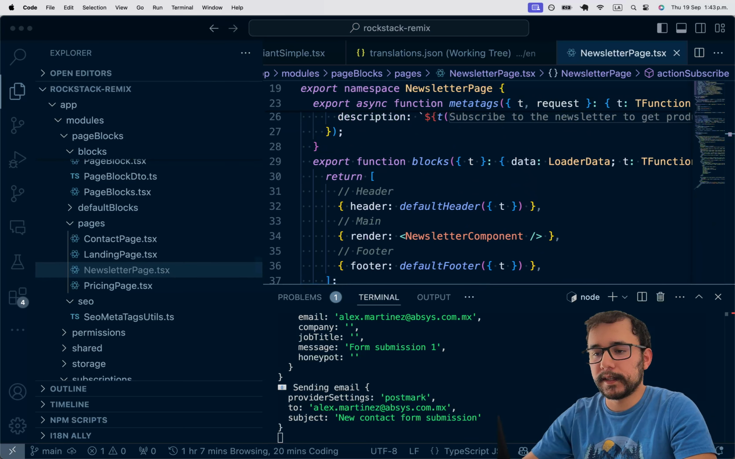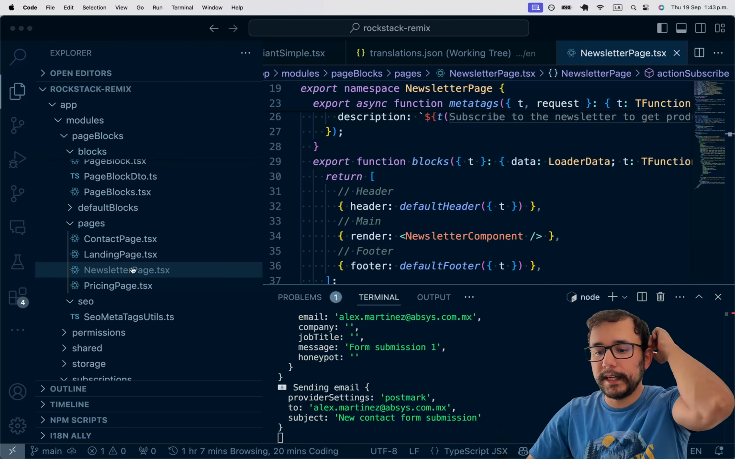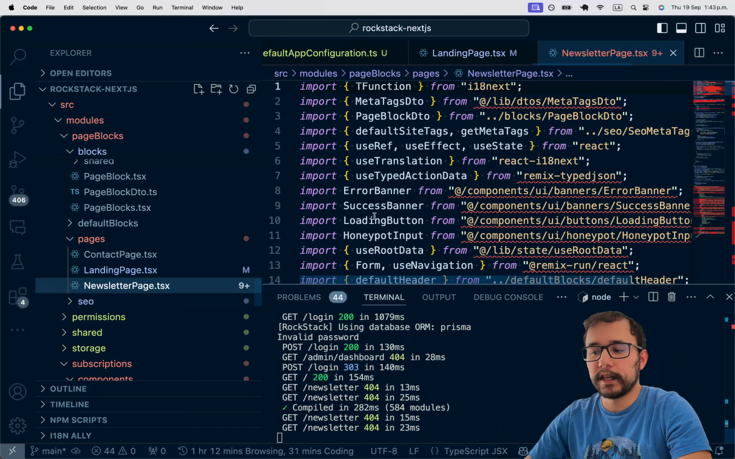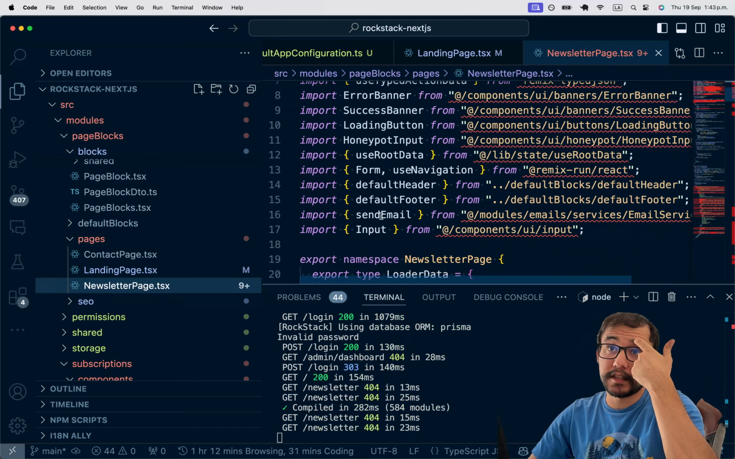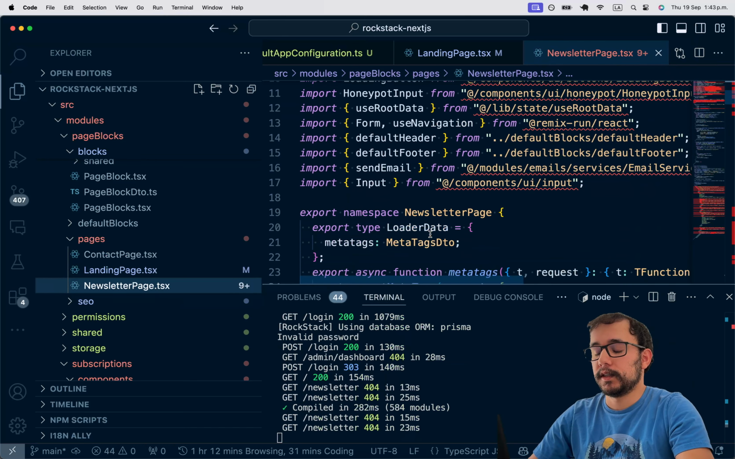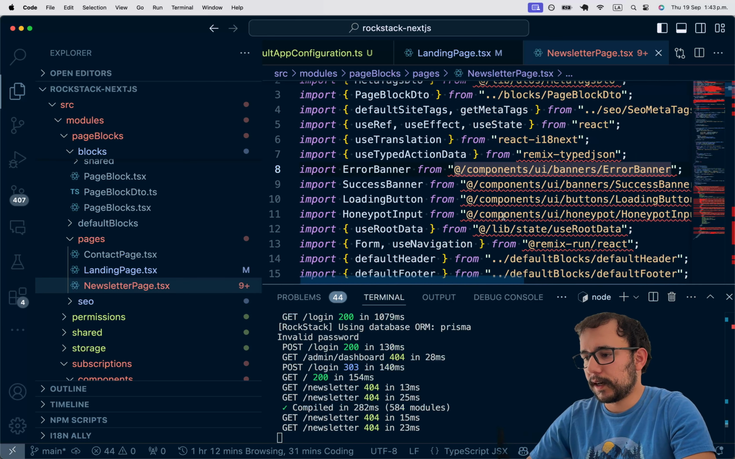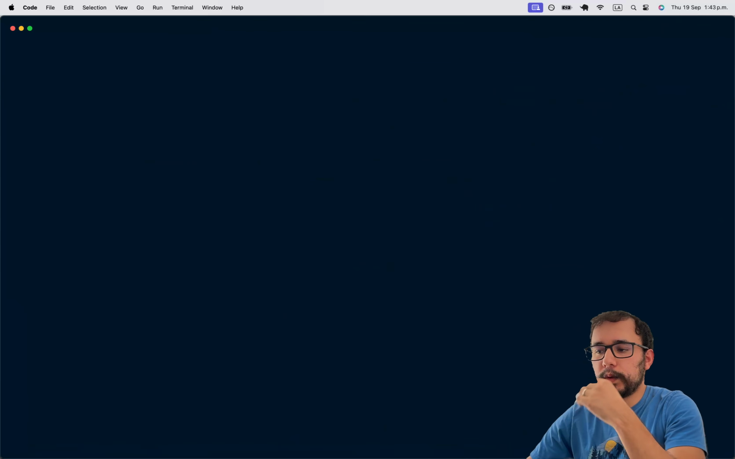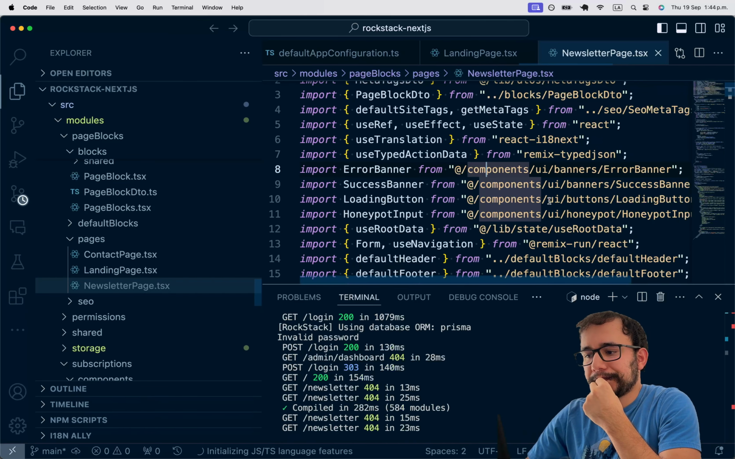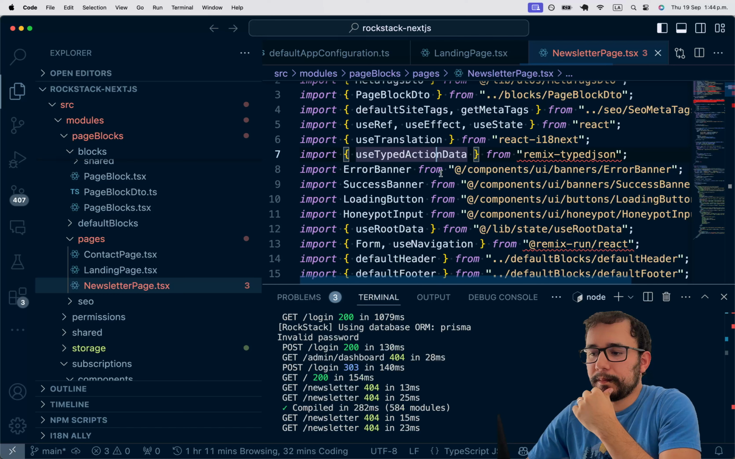Let me see if it exists. No. So along with the landing page and contact page, I'm gonna paste here the newsletter page. So this is one of the benefits of working with page blocks. So it's kind of compatible. Well, these errors are actually false. So I'm gonna reload the window. And some of them are gonna be invalid.